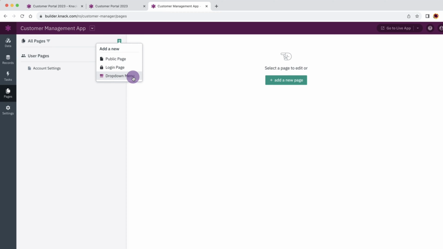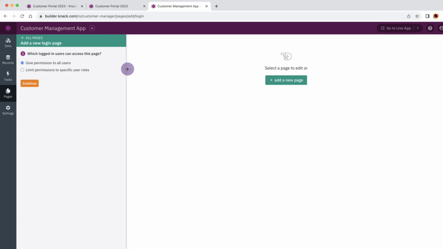Lastly, you'll see an option to add a drop-down menu. This will allow you to group multiple pages under one menu item. Let's secure our page, add a login, and grant admin permissions. Once you've set permissions, you'll be prompted to name your page and give it a title.